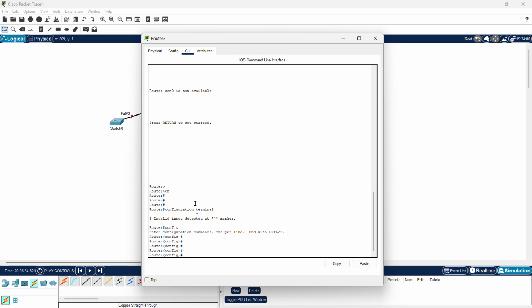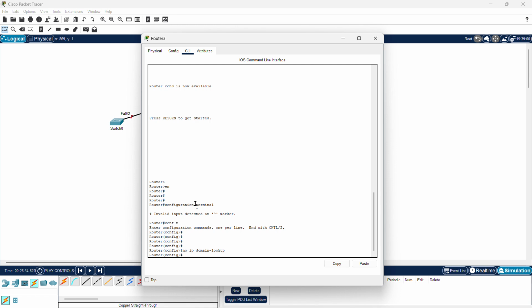So let's stop that. For doing that, you will type no ip domain-lookup. It will stop doing DNS translation for every wrong command typed here.